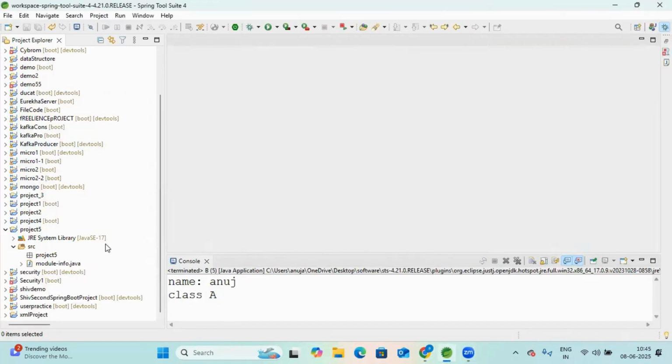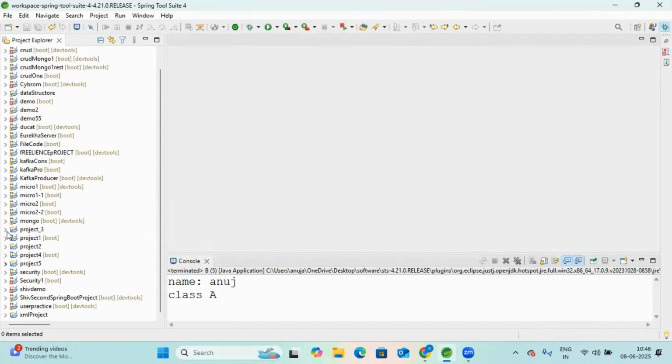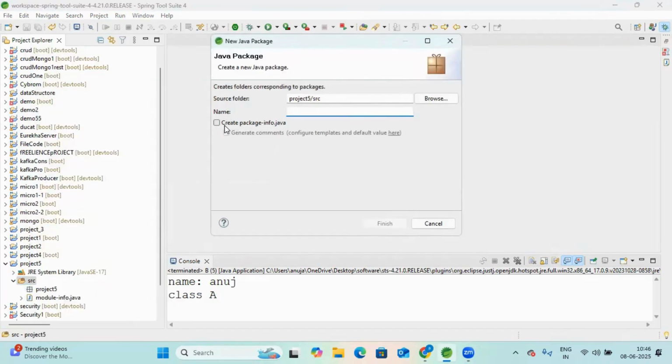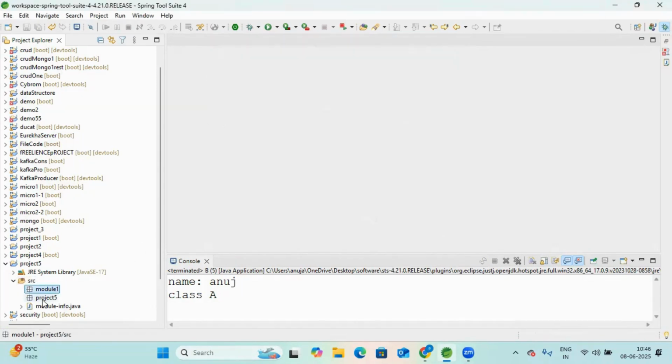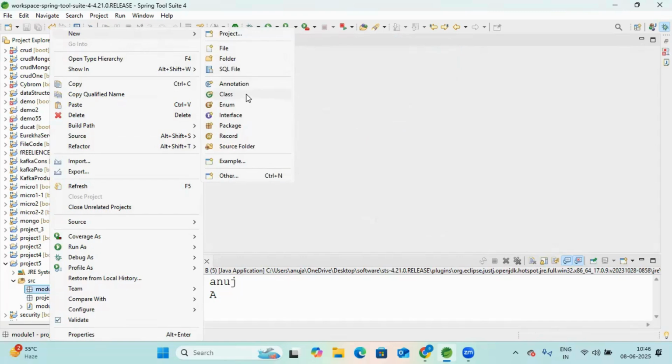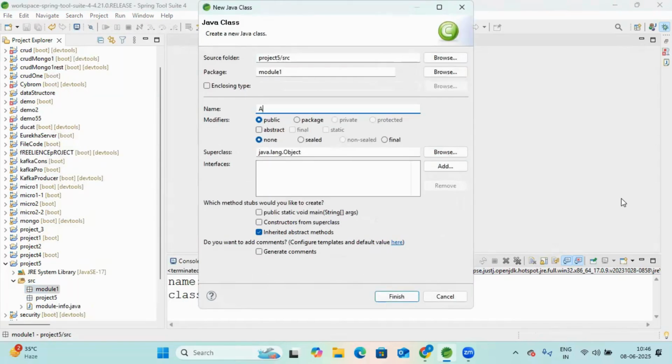This is our project 5. Inside the project 5 src we have one package, and we can also create one package here. Go to new and first create a package. The package name is module 1. Inside that module 1, we create one class. Let's create a class with the name A.